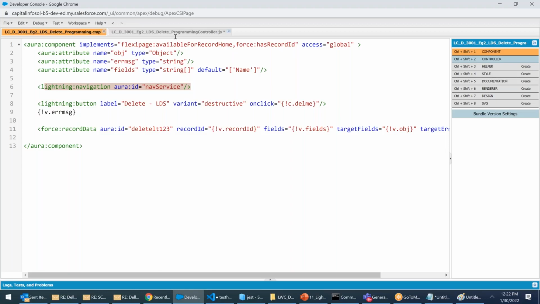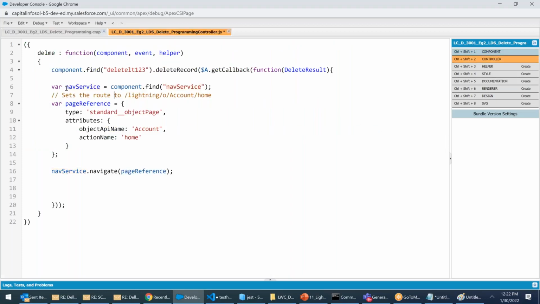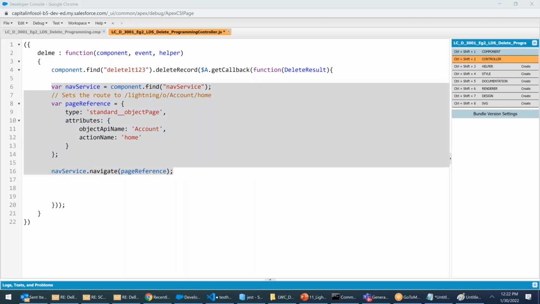Everyone clear? Yes or no? Guys, able to understand? Whenever I click a button, I want it to go to some other page, then you can use this.